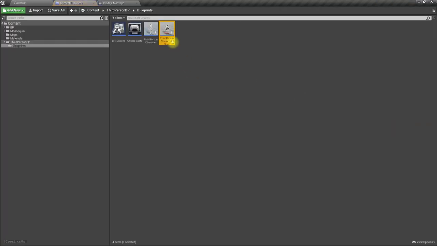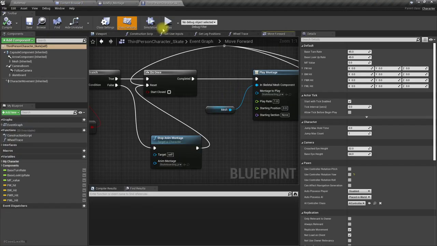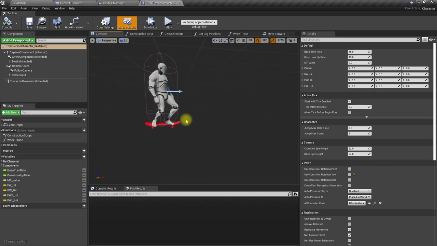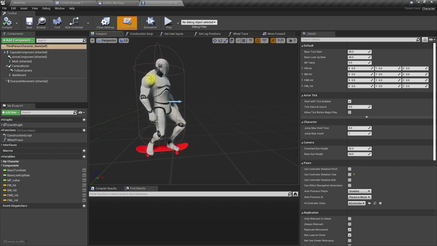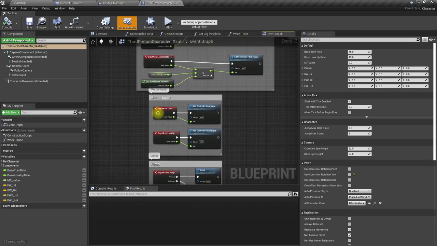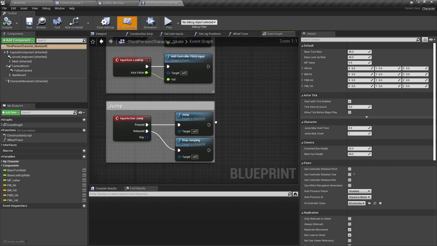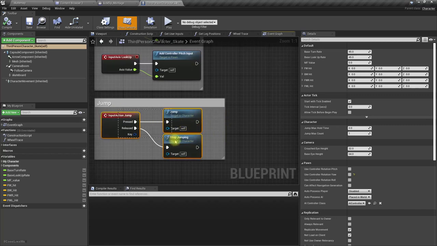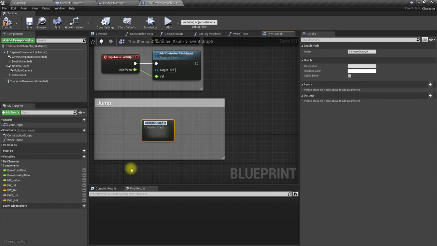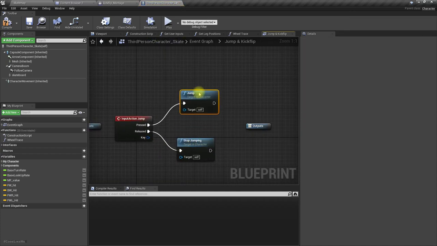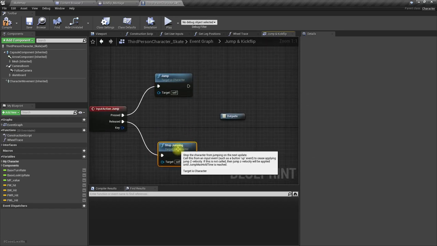Okay, so let's open our character. This is our character. Let's see where we have the jump input. By default, it should have right here. Jump and stop jumping. Jump and kick flip. Okay, so how do we implement this?